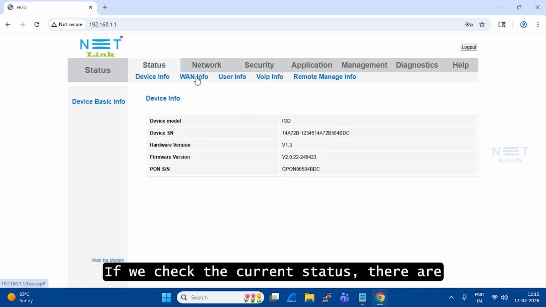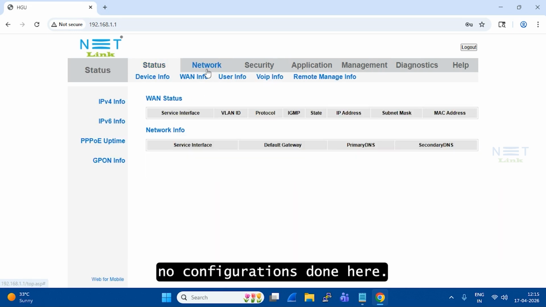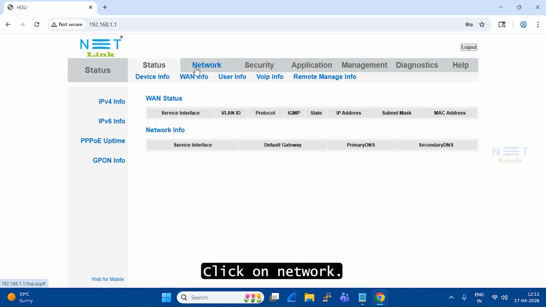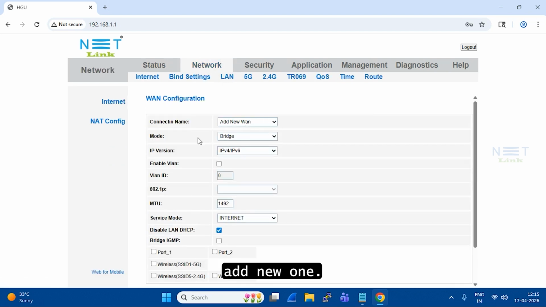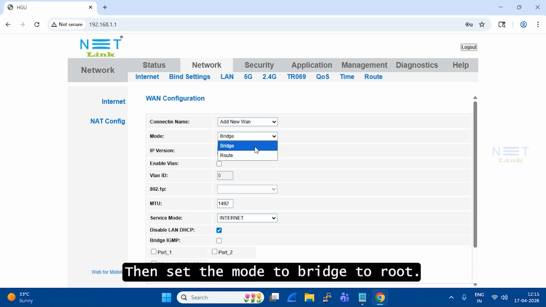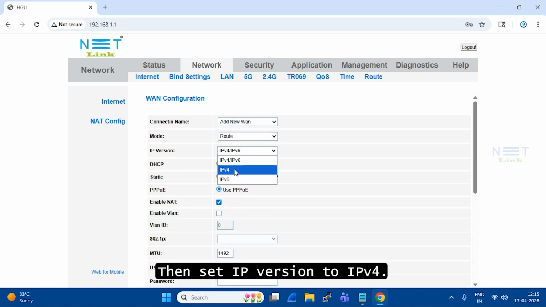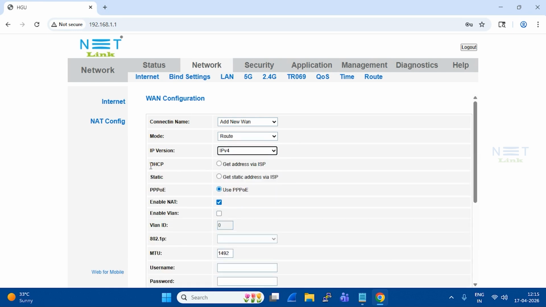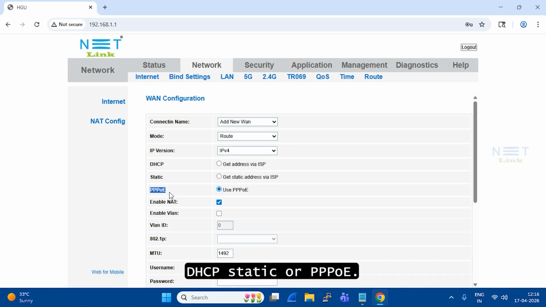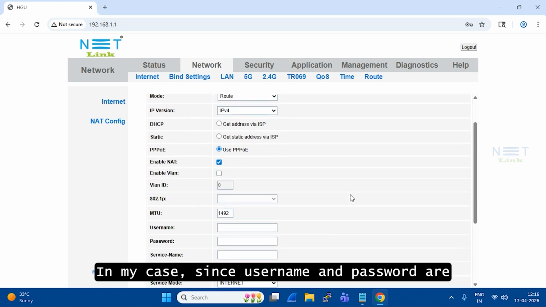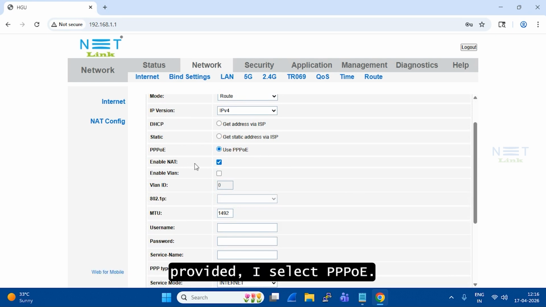If we check the current status, there are no configurations done here. So let's see how to do it. Click on Network. Inside that, check if the connection name is Add New One. Then set the mode to Bridge to Root. Then set IP version to IPv4. After that, select the method, whether it is DHCP, static, or PPPoE. In my case, since username and password are provided, I select PPPoE.